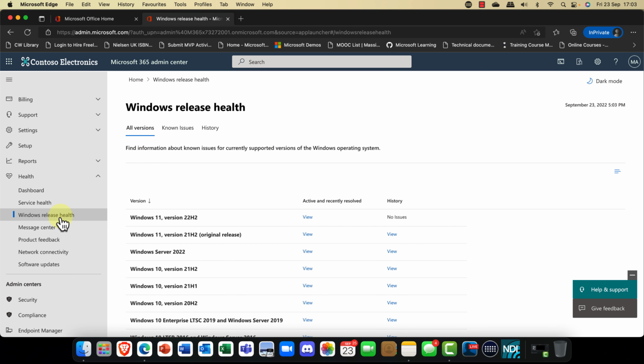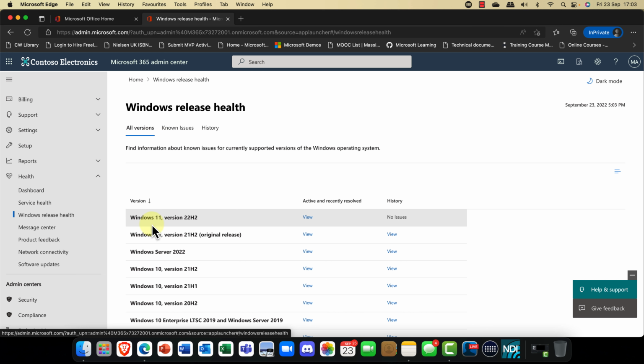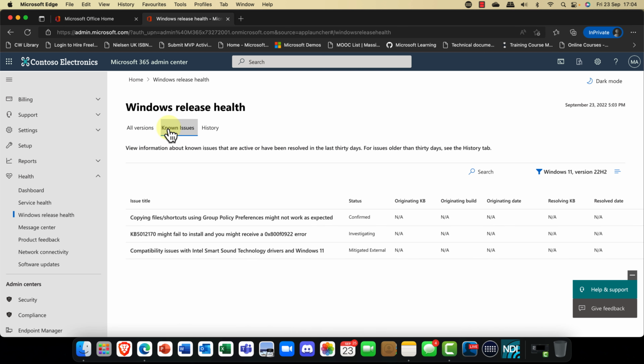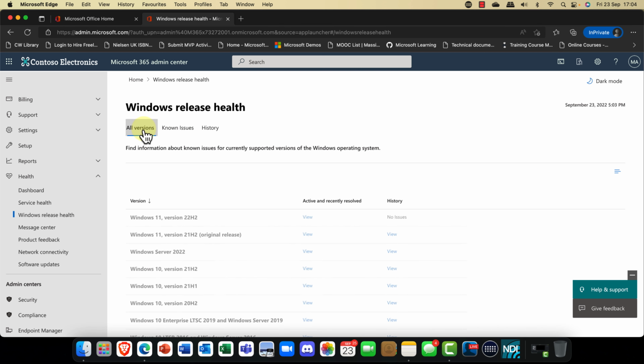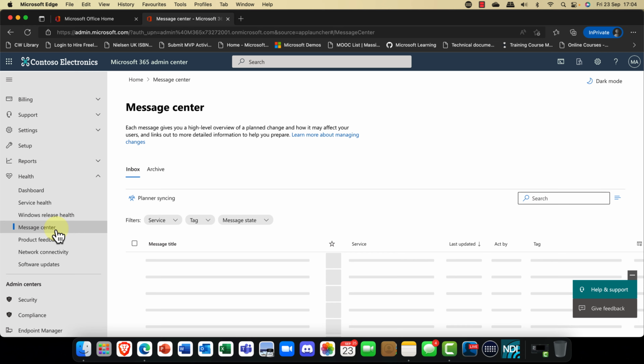So of course, Microsoft 365 users get copies of Windows 10 or Windows 11 that they can install. So again, this is just at a glance that you can know the latest updates of what's happening and if there are any known issues with Windows. So that's really nice to see that.